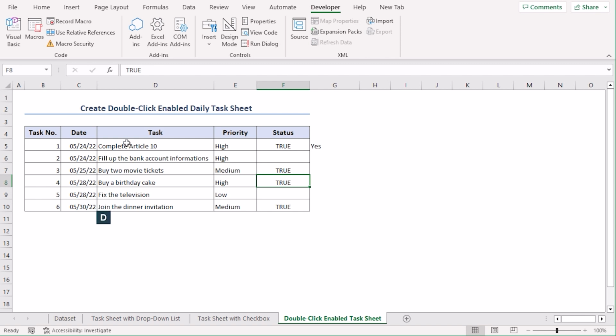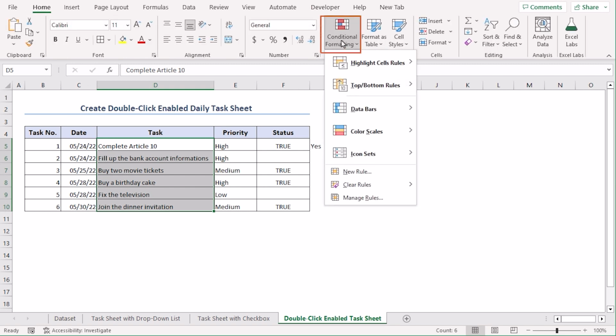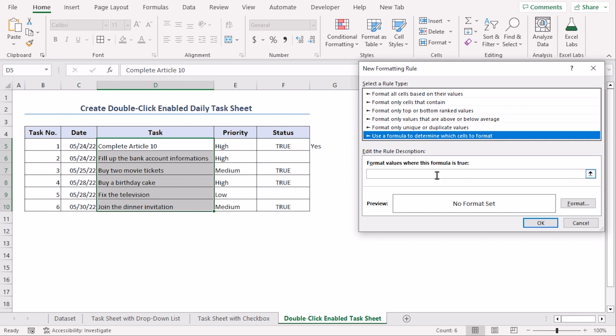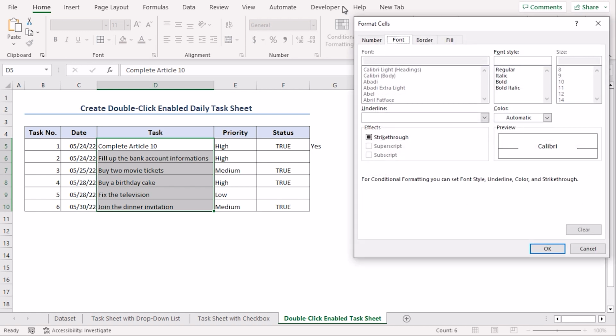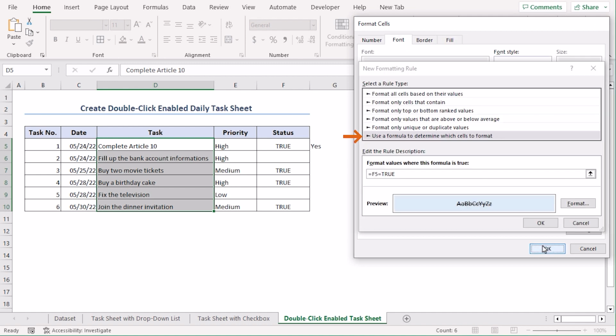Now select D5 to D10 and go to Home tab. From the Styles group, choose Conditional Formatting dropdown and choose New Rule. And select Use a Formula to determine which cells to format. Here on the formula bar, let's type F5 equals true, which means if F5 has true as its value, we will get the format that we set here. Let's set the format as fill color like blue and font as strike through.